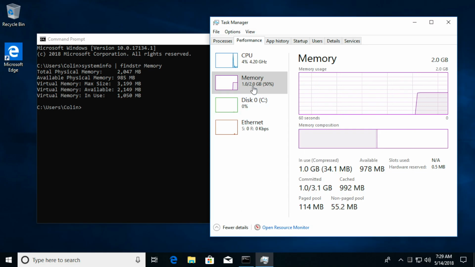But you can see 2 gig of RAM here. 1 gig is in use by Windows, so we can tell right away how much it wants to use off the bat, but how much we can pare that down to is a good question.